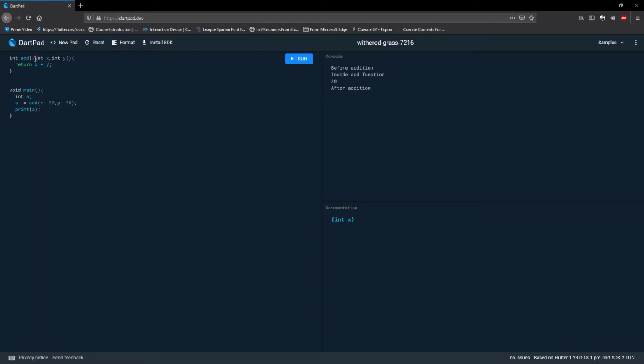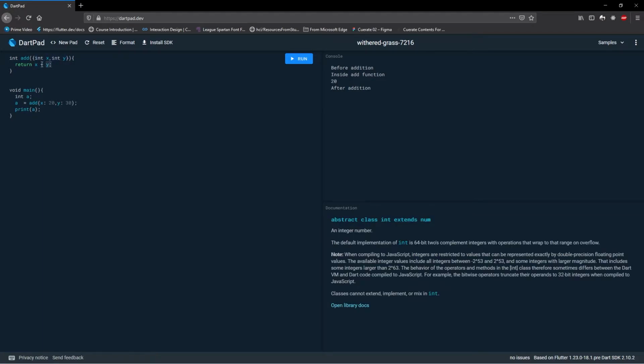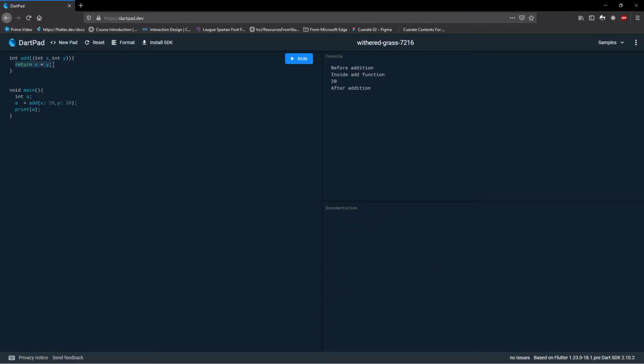As we can see, it's adding two integers, and x plus y will be an integer. You're going to return an integer, and that's why we are specifying the data type int over here. When you use the return keyword, the function will send a value back. So you have to store that value inside a variable, and we are storing it in a, and we are printing a over here.